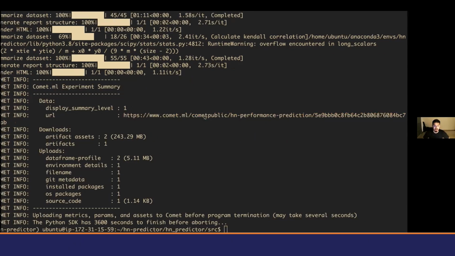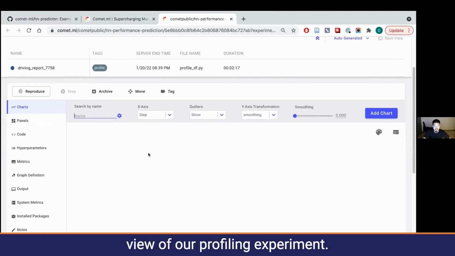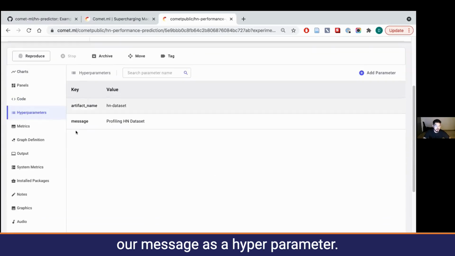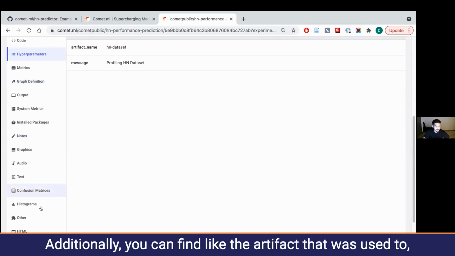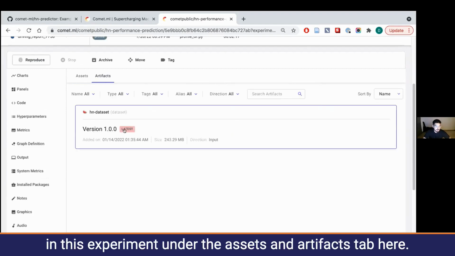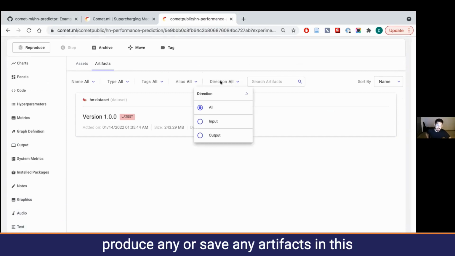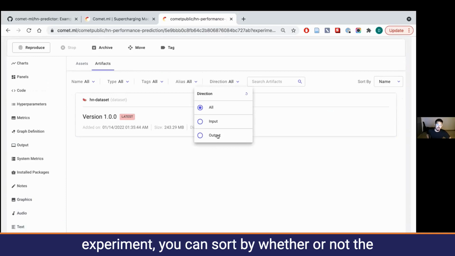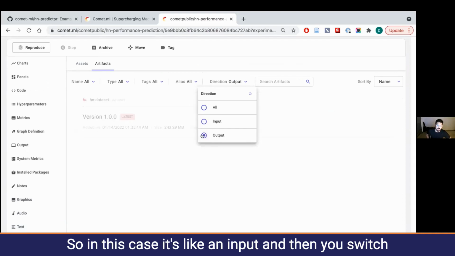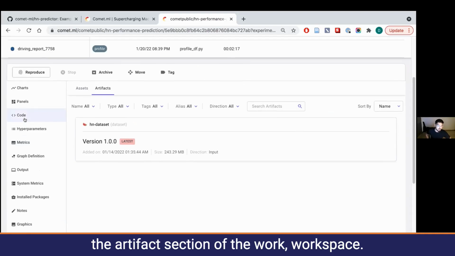So let's go do this. This is the experiment view of our profiling experiment. As you can see, we've logged our message as a hyperparameter, and also the artifact name that we used. Additionally, you can find the artifact that was used in this experiment under the assets and artifacts tab, right here. And because we didn't produce or save any artifacts from this experiment, you can sort by whether or not the artifact was used as an input to the experiment. In this case, it was used as an input, and we switched output. If I click on this, it'll link me back to the artifact section of the workspace.